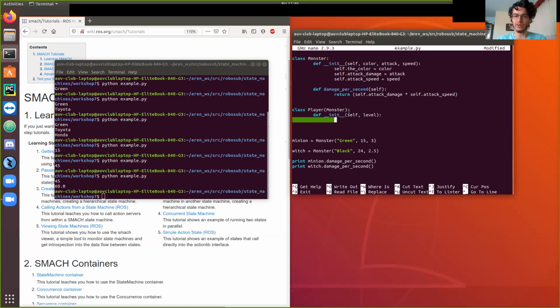And what it did was whenever I said that it's a monster type, it automatically gave itself a color. It's like expecting a color, an attack speed, and attack damage. And it also gave it this damage per second loop. So like everything in the monster got inherited into here.